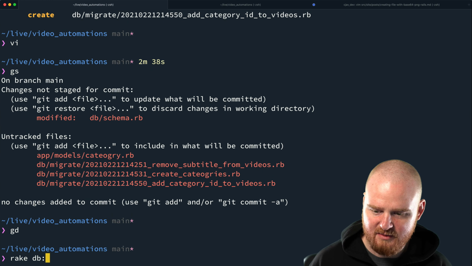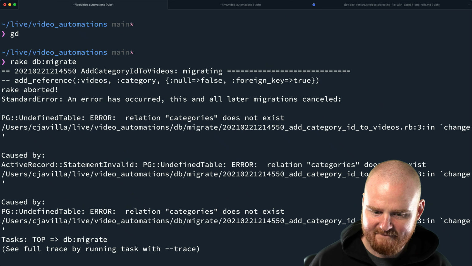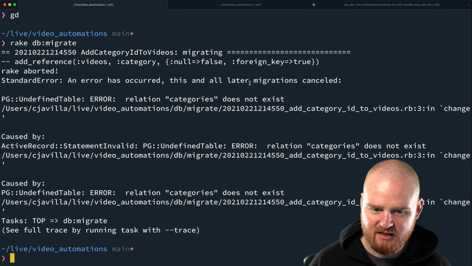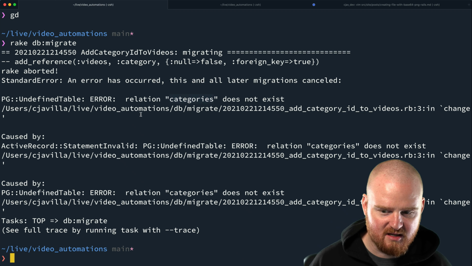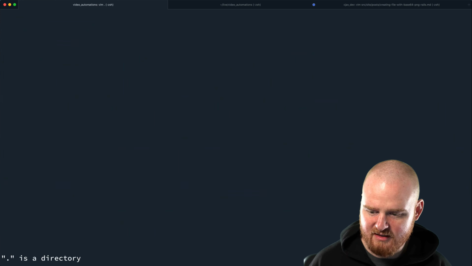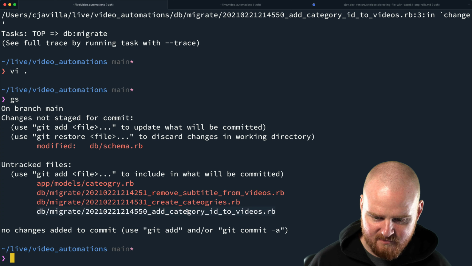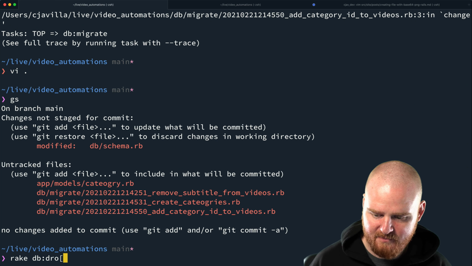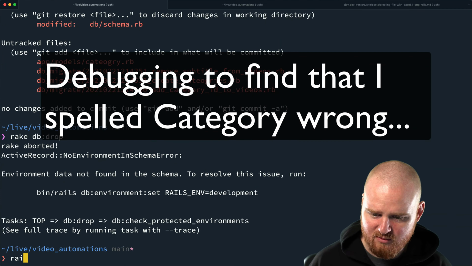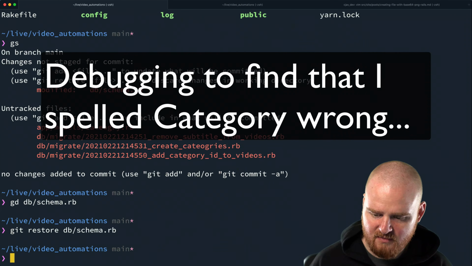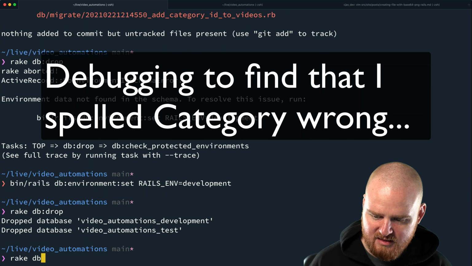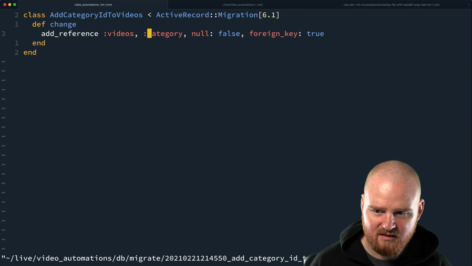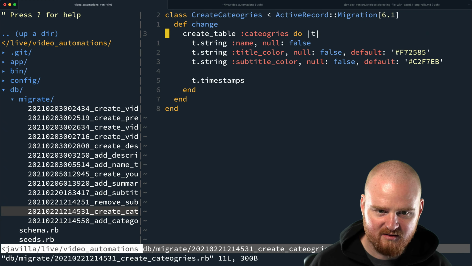So let's see, rake db migrate. Okay, it's failing because categories does not exist. Add category ID to videos. Yeah, because this one should run after we run create categories. Is it not creating categories? Okay, rake db drop. I swear that's what we just created though.